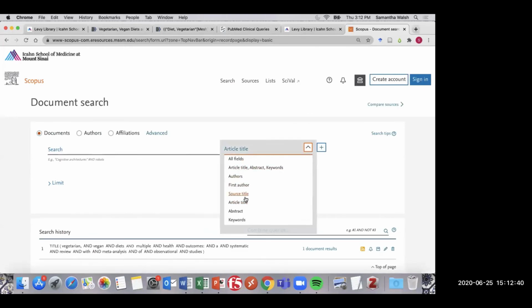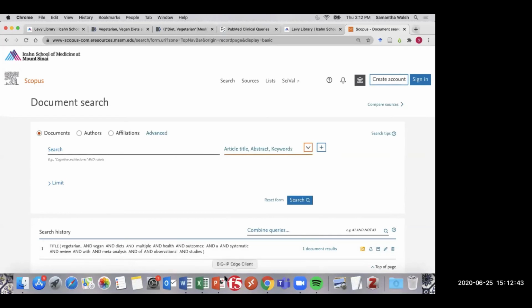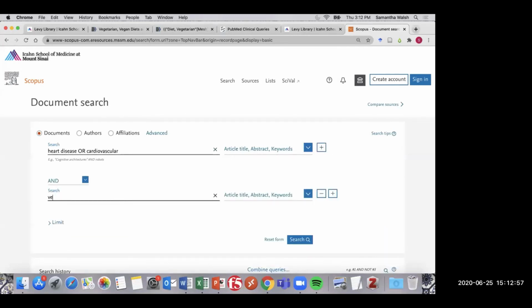So if I navigate back to title, abstract, and keywords, and I'm going to just quickly go, heart disease or cardiovascular, and then I'll say vegetarian. And so this is exactly why I like to start in PubMed, because when I started in PubMed with my idea like vegetarian and heart disease, it did so much work for me. It expanded it. Going through MeSH got me thinking about how I might want to broaden, and it gave me this nice, tight view of the literature.